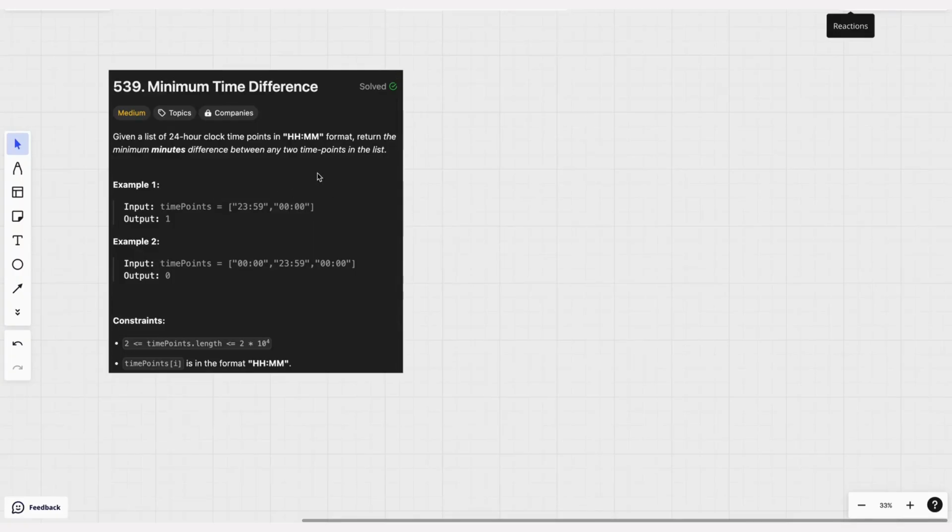539 minimum time difference. So we are given time in format hours and minutes. We have to find the minimum minutes difference between any 2 points in the given list. So we are given a list of time points, which has each element as a string in format HH:MM.